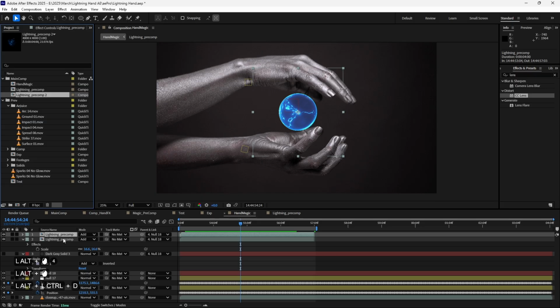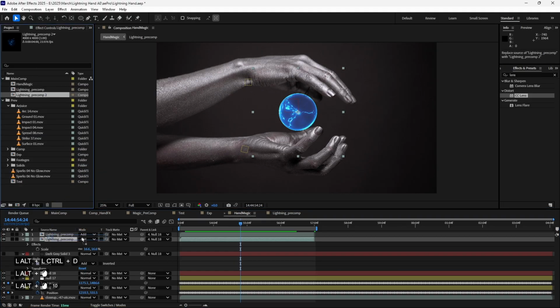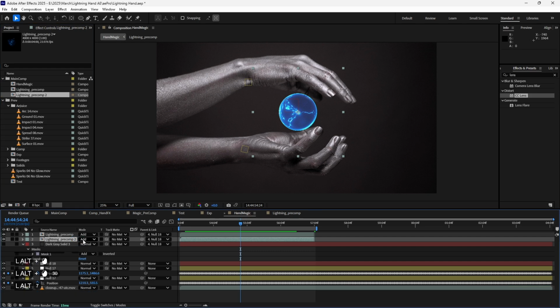Select one of the effect layers in the main composition, and now while holding down the Alt key, or Option key on the Mac, drag the duplicated composition from the project panel onto the selected precomp in the main composition. Now release your mouse button. This will replace the precomp and make the two layers unique.